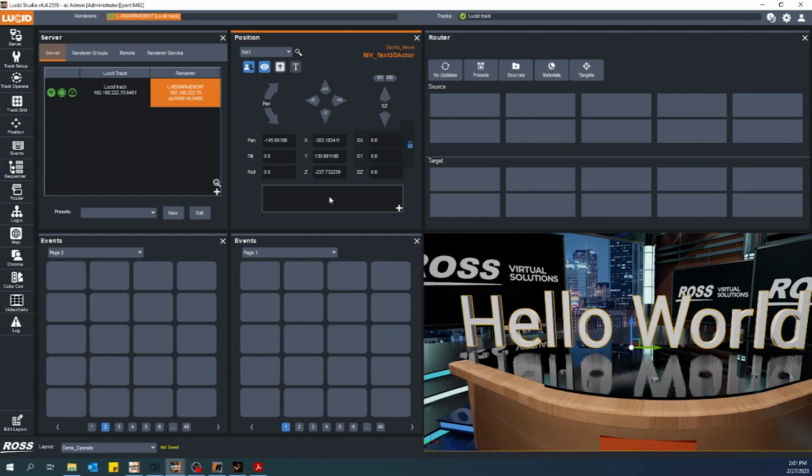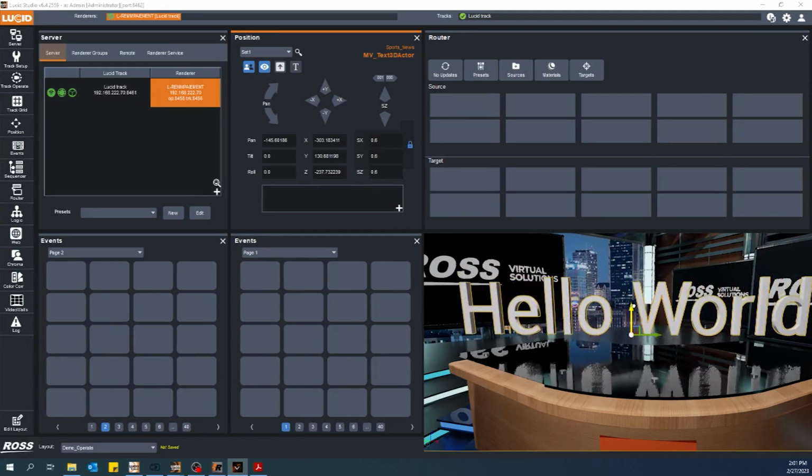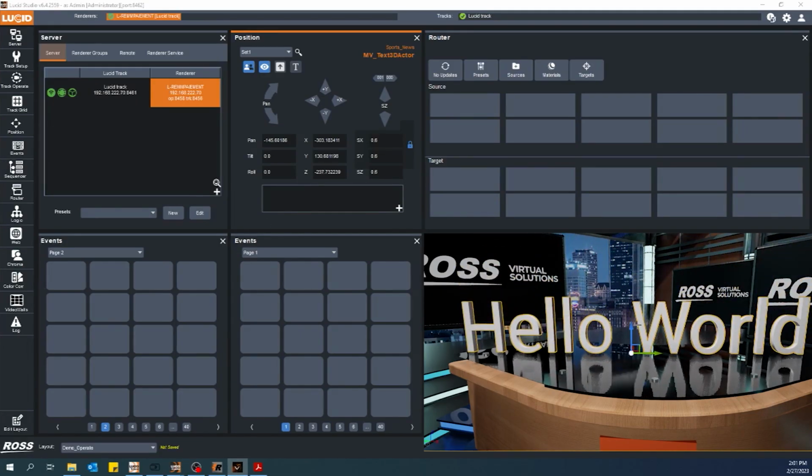So if you want to have different scales, maybe you want to animate it dropping in, animate it going from top to bottom, whatever works for you. So that's how we modify a 3D text.